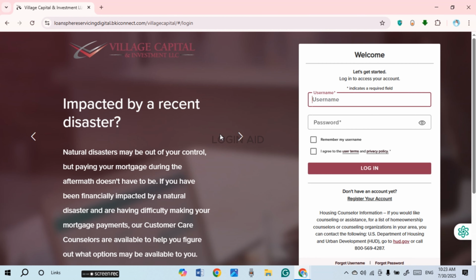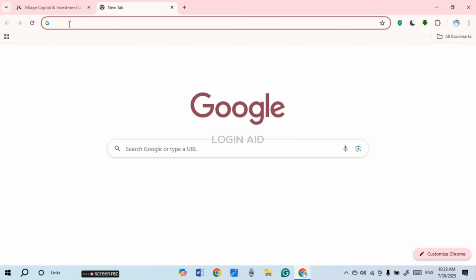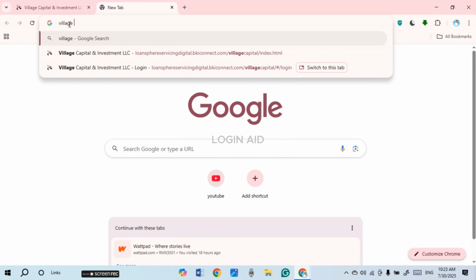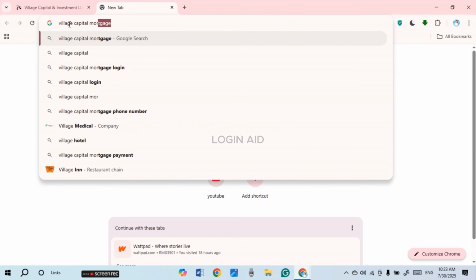Now once you do that, you'll be led to the official login interface of Village Capital Mortgage. If you do not want to type in this link, what you can do is simply go to a new tab, click on the search bar and type in Village Capital Mortgage Login, press enter. Now you'll be able to see several results over here. Click on the link provided by bkiconnect.com. After that too, you'll be led to the official login interface of Village Capital Mortgage.